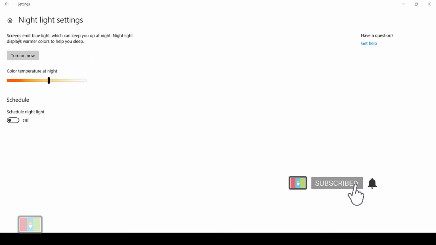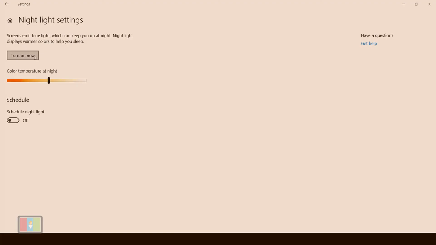Studies have shown that blue light at night suppresses melatonin production more than other colors and shifts the body's circadian timing, thereby disrupting the sleep-wake cycle. Click on Turn on now.